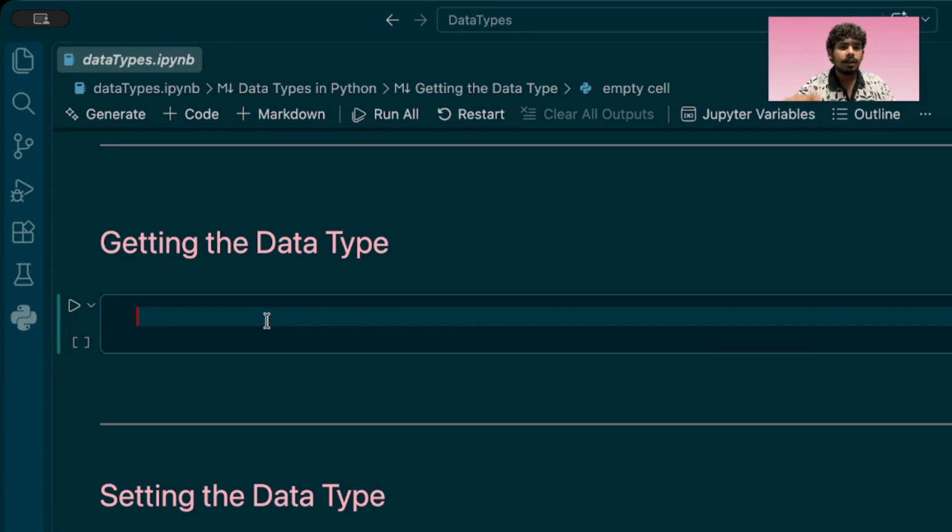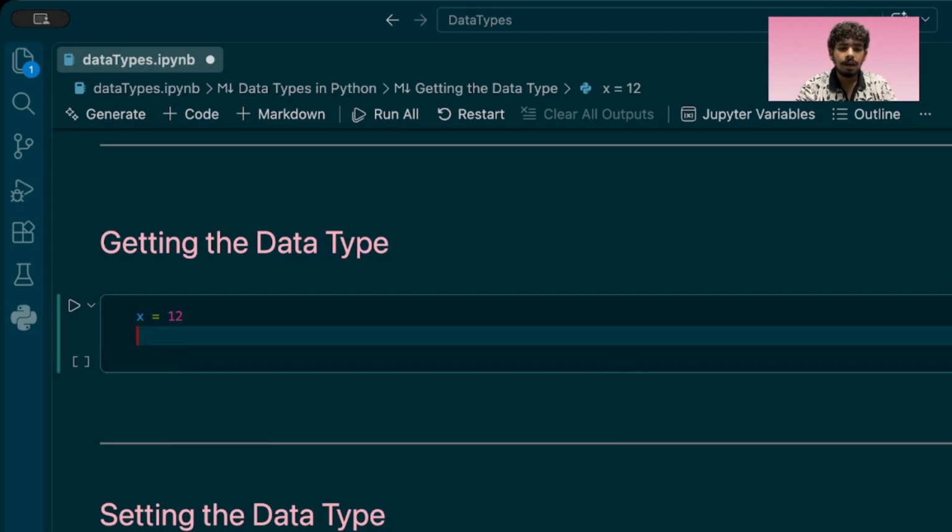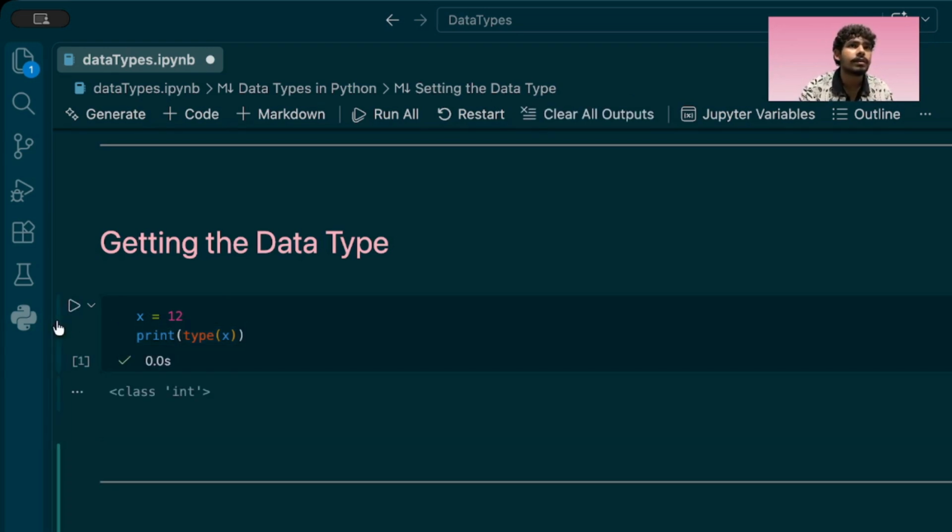So let's start with the coding. Let's get our hands dirty. First of all, we are creating a variable x which holds some integer value. Let's write 12 over here, and we are going to print the type of this variable x, type inside x. If we run this code, the output will be class int, as it is.